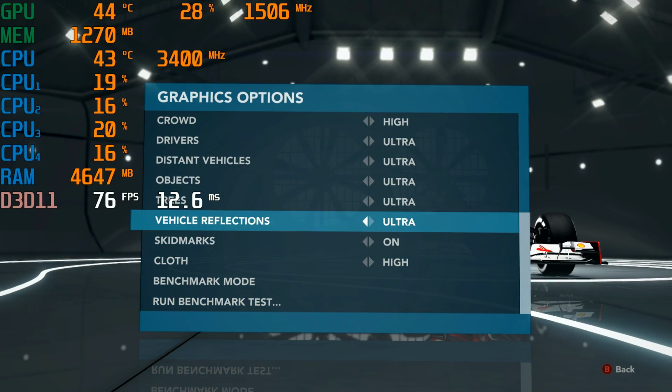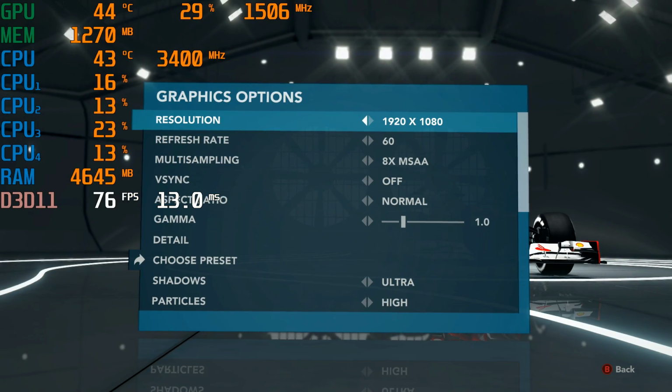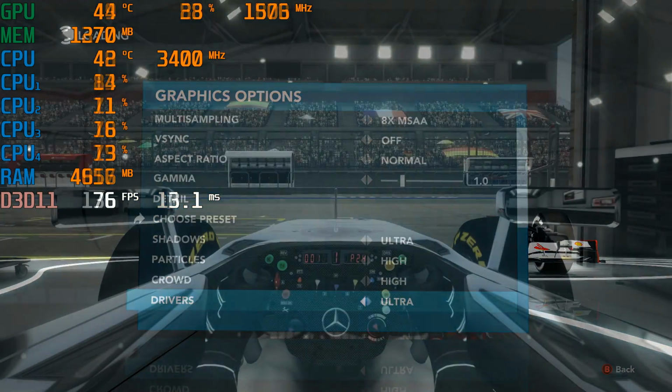F1 2012 up to 2014 worked without any problems on the system.